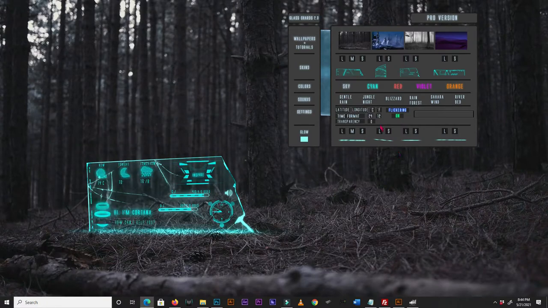Also, you have the option to select between the Celsius scale or Fahrenheit. You can change the transparency of the skins by entering a value between 0 for fully transparent and 255 for fully opaque.